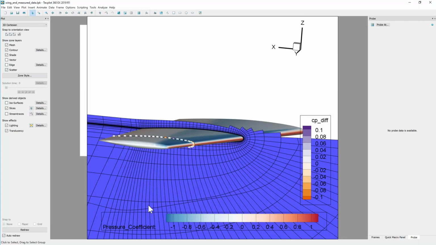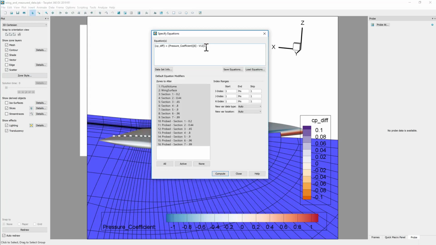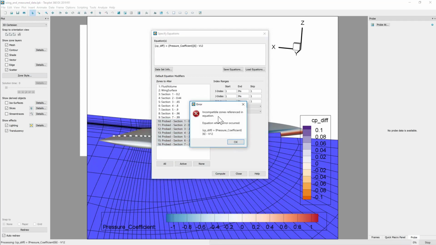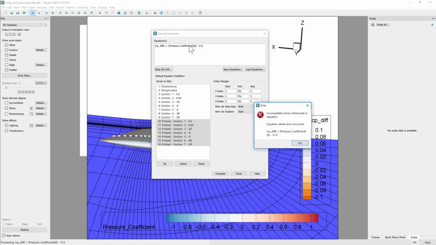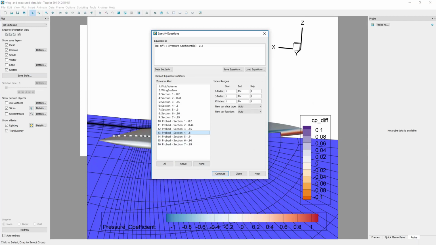Okay, this question comes back to specify equations. Why didn't I have to specify the second term? Why didn't I also have to say 13? Well, that's because I had only this one selected. So when I do this, it's only altering this one. This V12 is going to reference the zone that is selected, so zone 13 was implied by that selection. Now, if I had multiple selected, this equation should give me an error, because not all of these zones have the same number of values. You can see incompatible zones referenced. That indicates it tried to do the math as a difference between zone 6 and zone 10, which have a different number of points. So again, you have to make sure those zones have the same number of points.